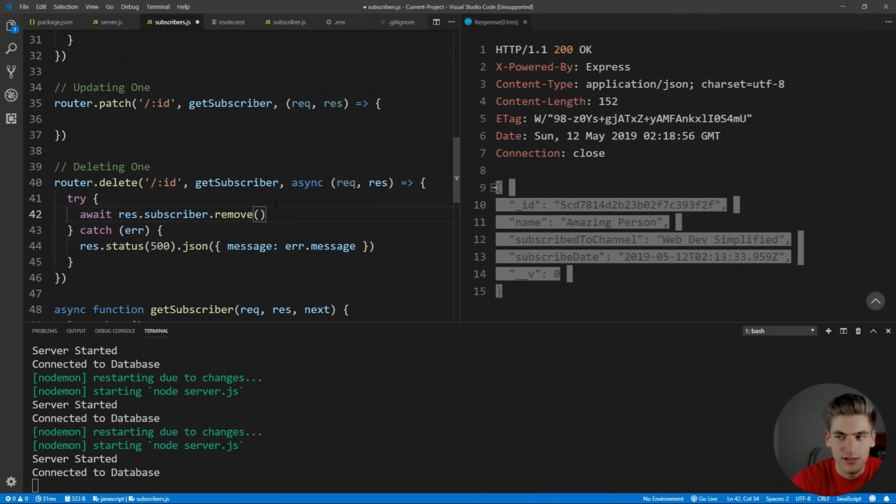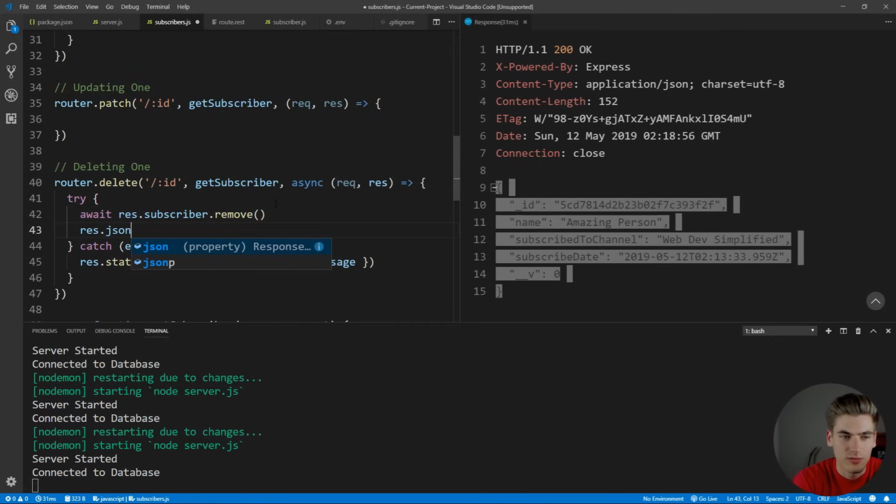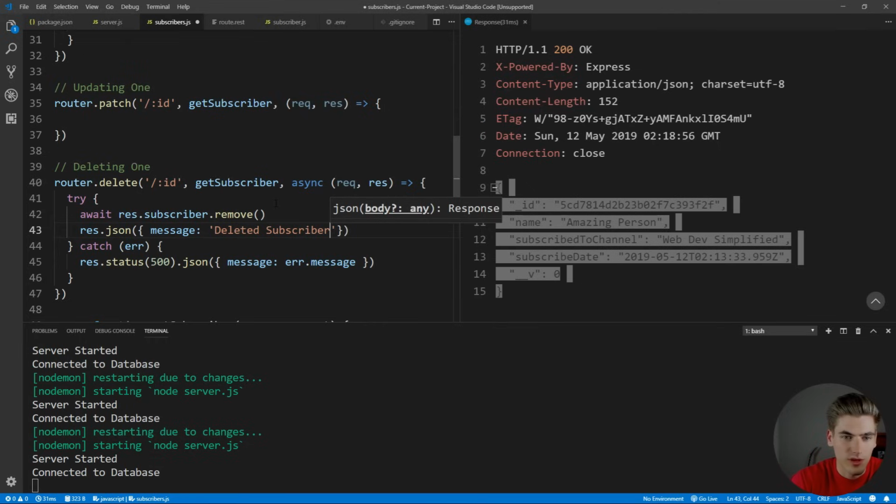And if we did successfully remove the subscriber, we can just send back some JSON that says that we did that. So we can just say in here, we want to send a message that says deleted subscriber.